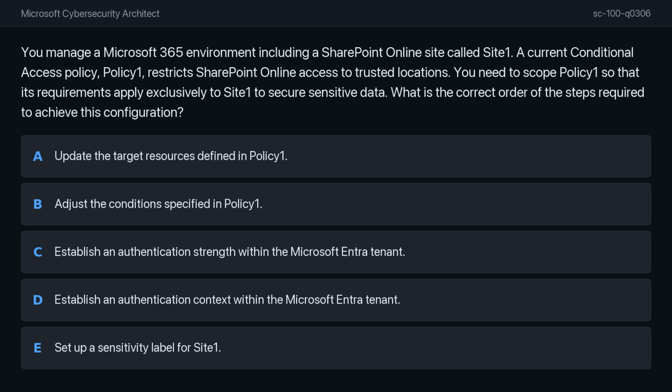Next, you set up a sensitivity label that links to this authentication context and apply that label to Site 1. Finally, you update Policy 1 to target this authentication context instead of the entire SharePoint Online app.